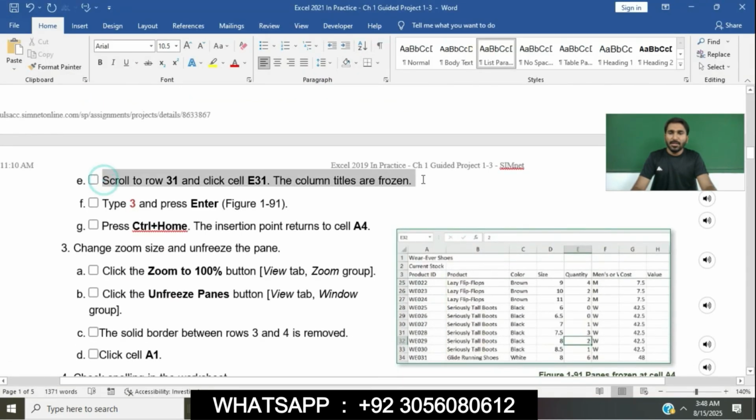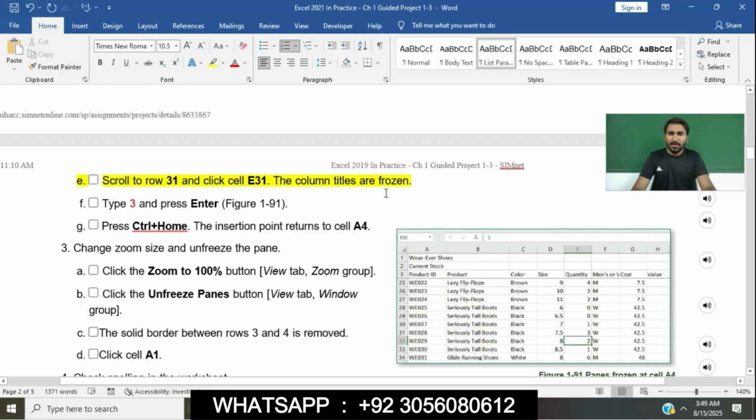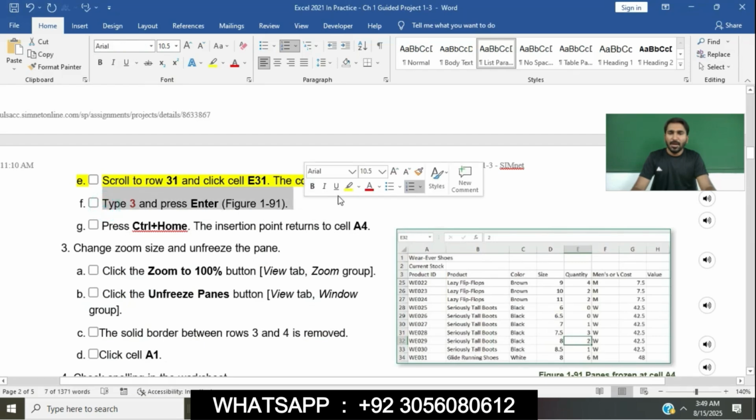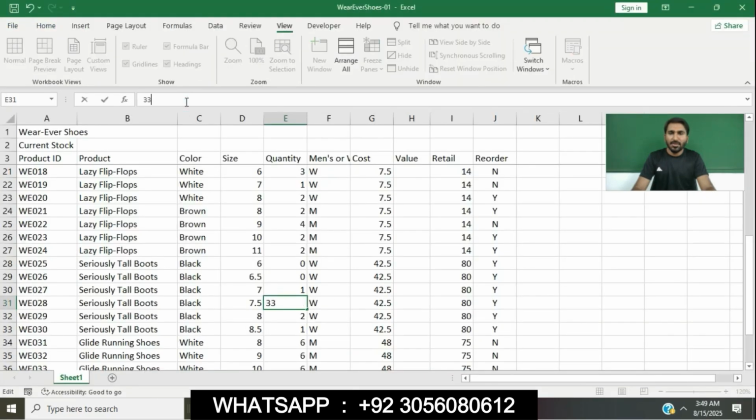Point E: scroll to row 31 and click cell E31. The column titles are frozen. Then type 3 and press Enter. We will remove the 0, type 3, and press Enter.